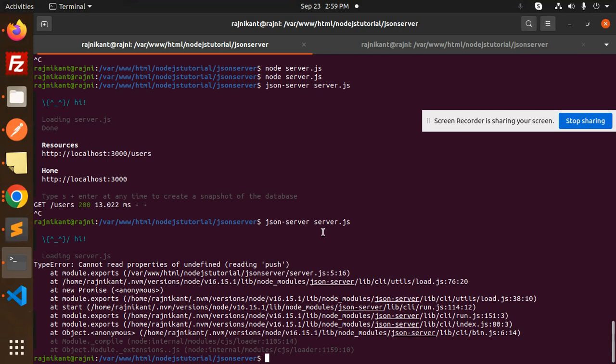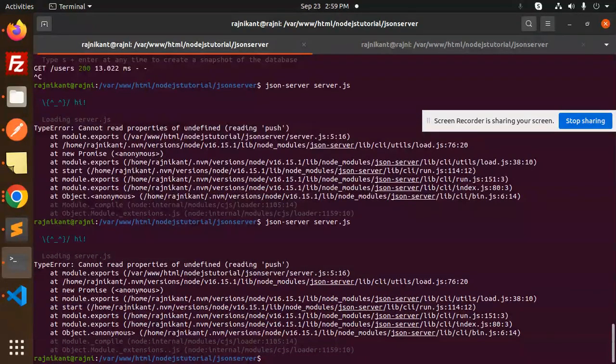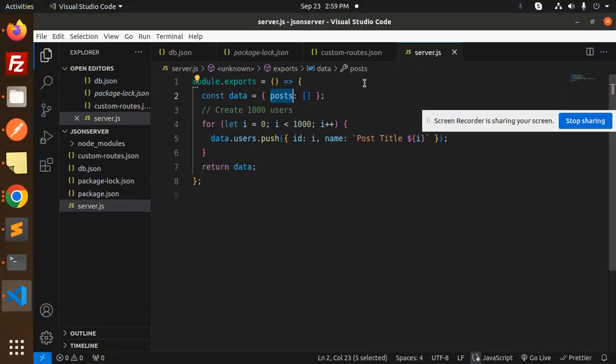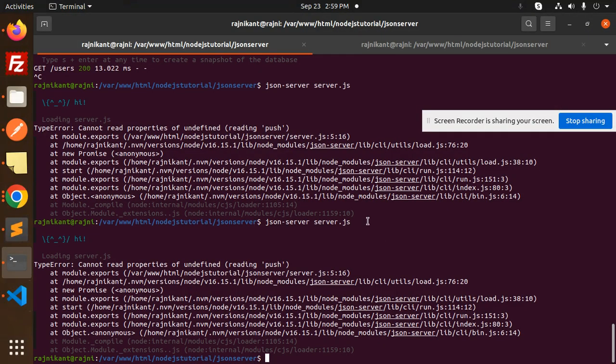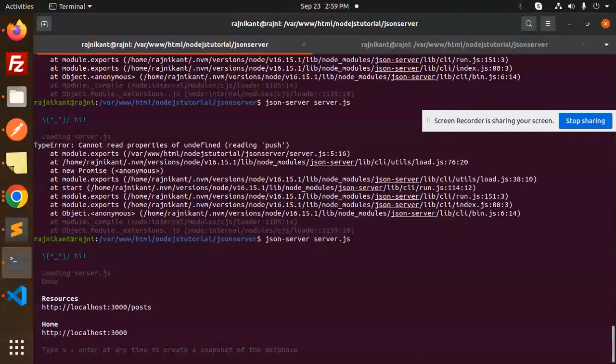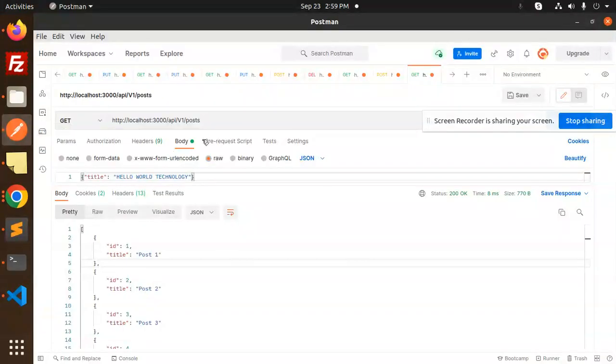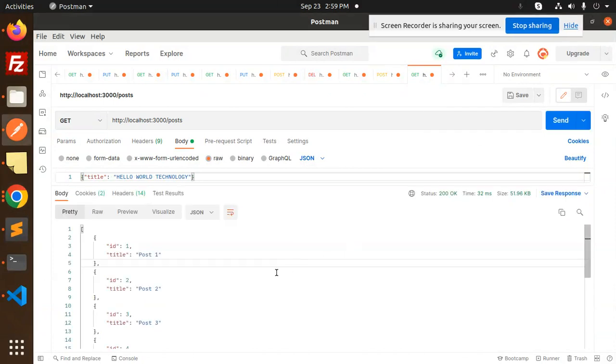Let's try to run this. Here there's a mistake. So it's not users, it's going to be the posts. Okay, save this and try to run this one. Okay, so the new post request will be coming up. Copy the link and try to run it over here. Okay, so send it. Post title 0, post title 1, 2.